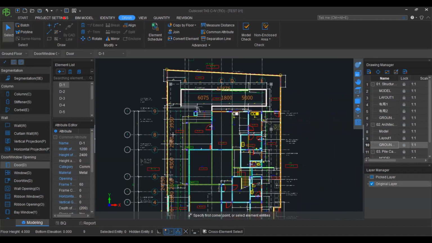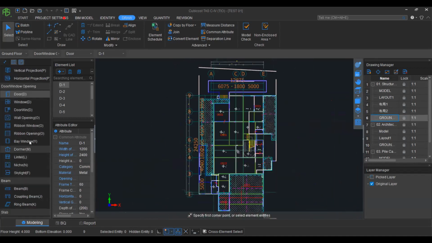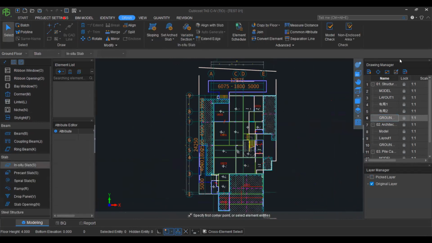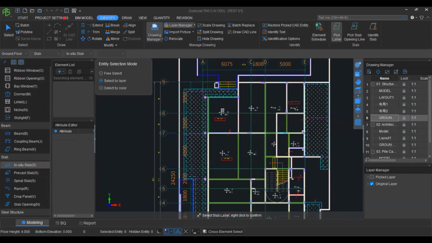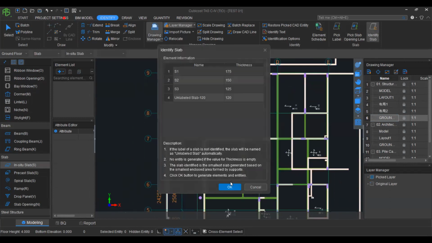By using this software, I will go to my ground floor again. Then I will easily create slabs. I will click on slab, click on easy slab. Very easy. Go to identify, click label. I'll click on the label, right click, then identify slab, click OK. Again, this is my slab.